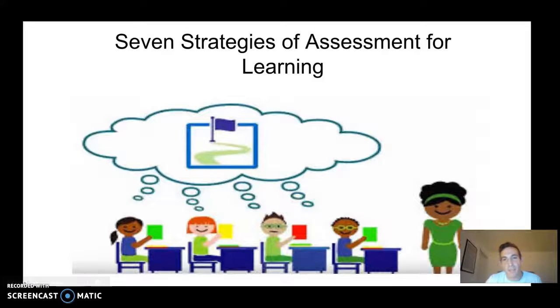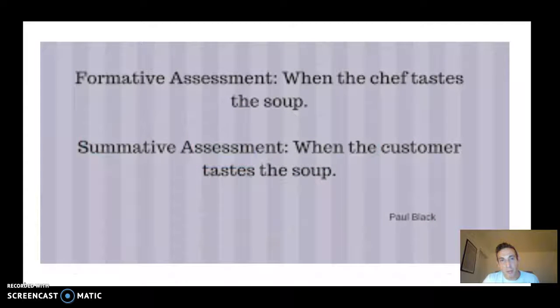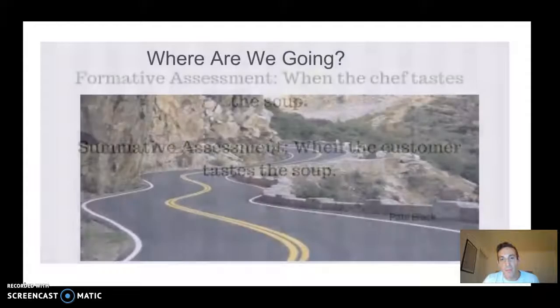Okay, so the last 7 weeks we've been talking about the 7 strategies of assessment for learning. So today I wanted to do a brief overview of all 7 strategies and how we've tried to implement them in our classroom. I think a good quote as far as formative and summative assessment is, for formative it's when the chef tastes the soup, and summative is when the customer tastes the soup. And I think that's pretty obvious that we have chances to change and make things better.